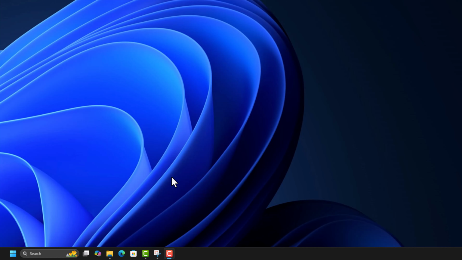What is Windows Virtual Desktop? It's a built-in feature in Windows that lets you create multiple desktops on a single computer. It helps you separate workspaces for different tasks, like one desktop for work, another for personal browsing, making it super easy to stay organized and focused.